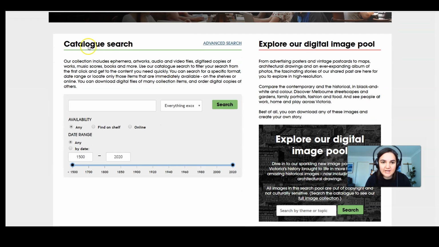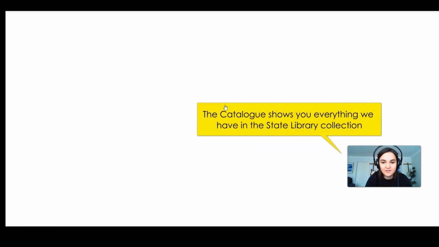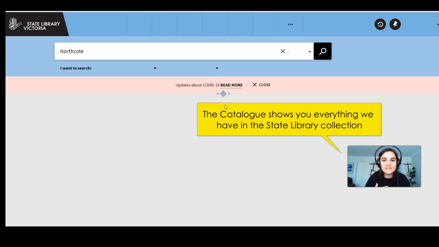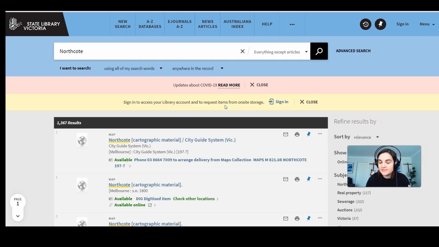If you scroll down, you can see there's our catalogue search. So if we search something like, I'll just do an easy topic, let's say Northcote. I'm sure some of you probably live in Northcote. And then search. The key thing to remember about our catalogue is that it's going to show you everything that we have in the State Library collection. Some of it's available online and some of it you have to go on site for.